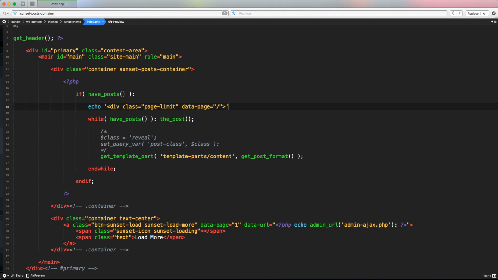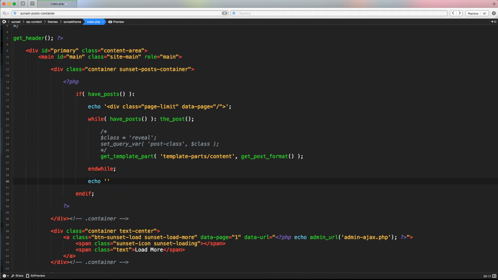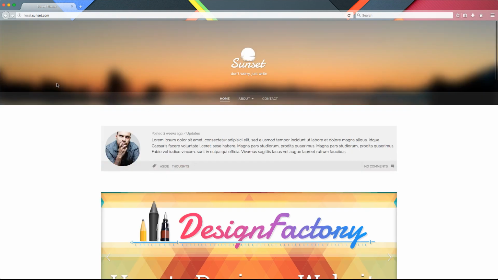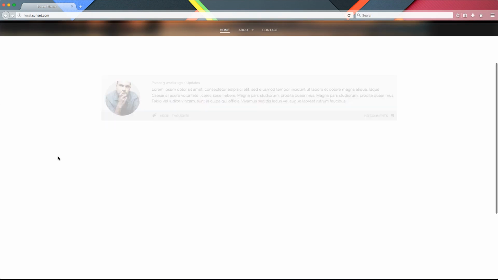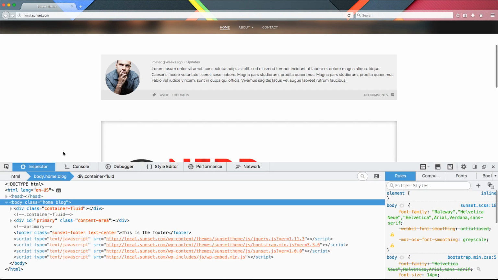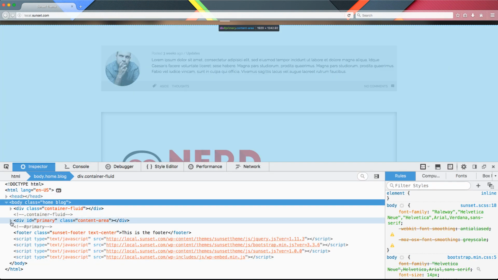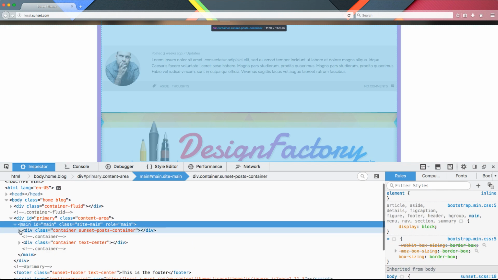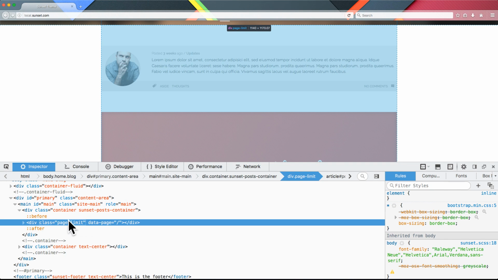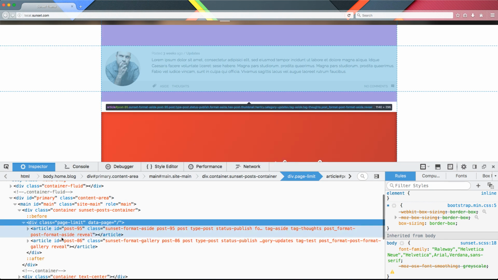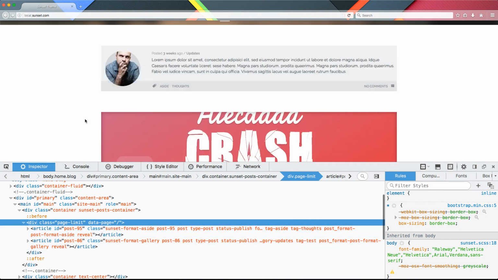Let's close this tag, let's close the semicolon, and inside here we have to wrap the echo, close the div, and semicolon. Let's save it, let's go back in our front end, let's refresh, and of course, nothing happens pretty much. It's pretty much the same. If we access the inspector and we check inside our primary content area, main, we open the container, we're going to have the page-limit, which is this new wrapper that is wrapping around our posts.